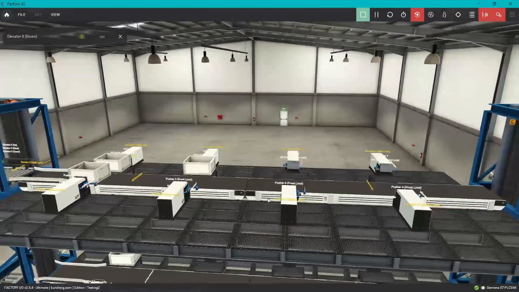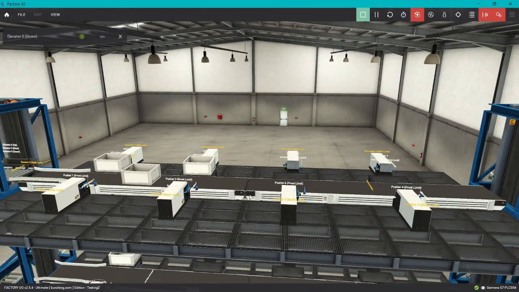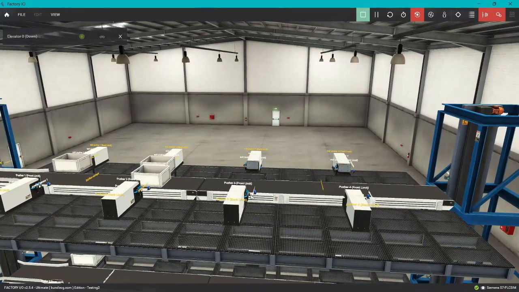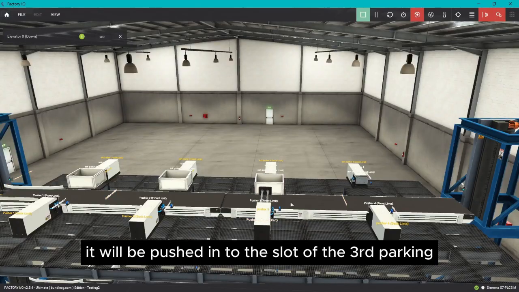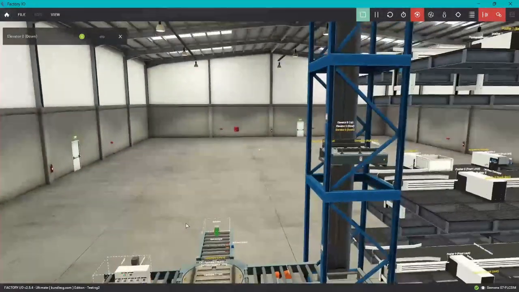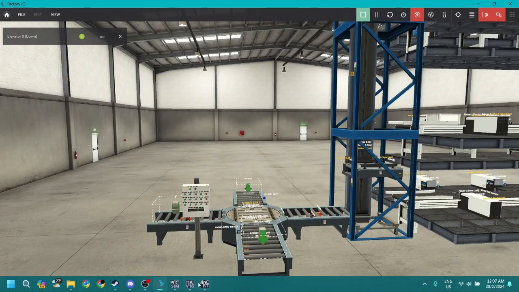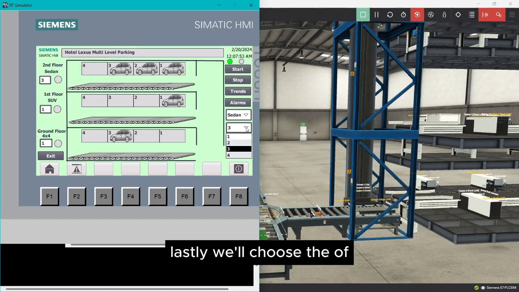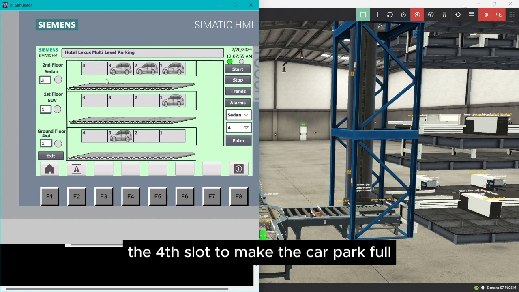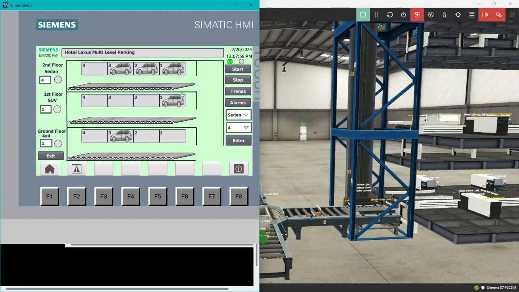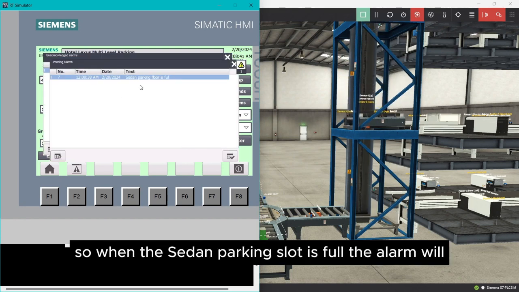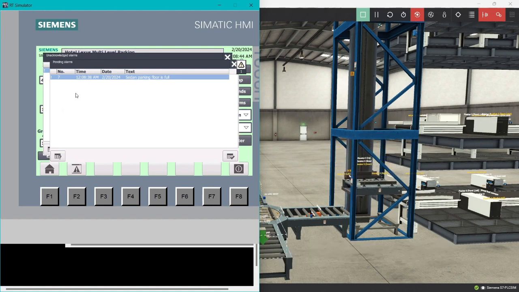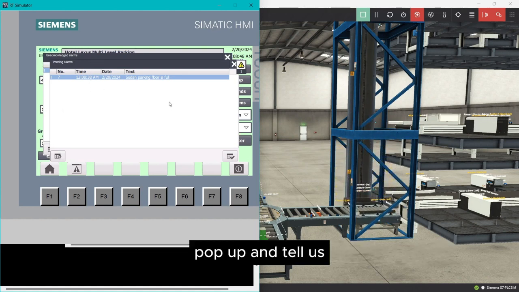Now the car is on the conveyor of the second floor. I will push it to the slot of the third parking. And lastly, we will choose the fourth slot to make the parking full. When the sedan parking floor is full, the alarm will pop up and tell us.